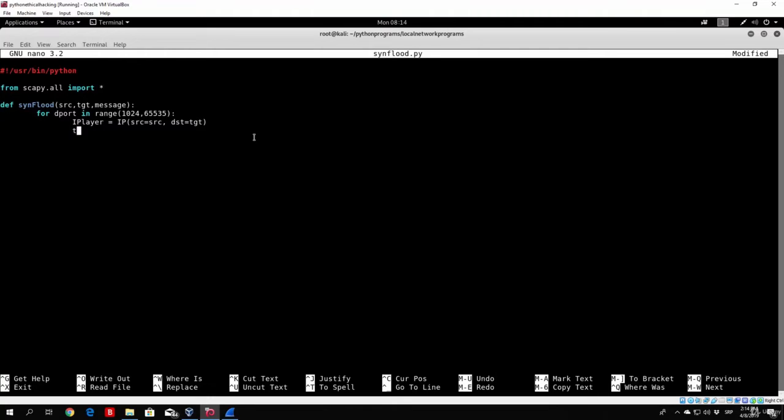All we need to do right now is also code the TCP layer equals TCP. The source port will be equal, for example, to the port 4444. This is the source port, the port from which we are sending the packet, and the destination port will be equal to the destination port variable that we specified right here. So we close the brackets right here.